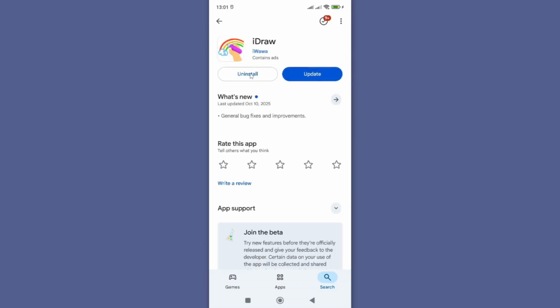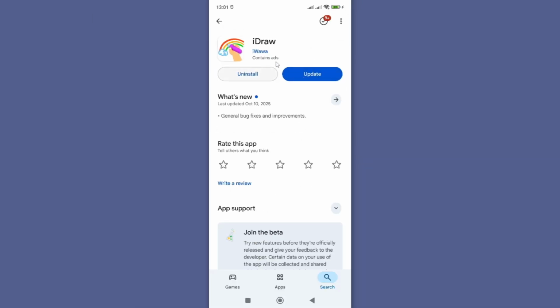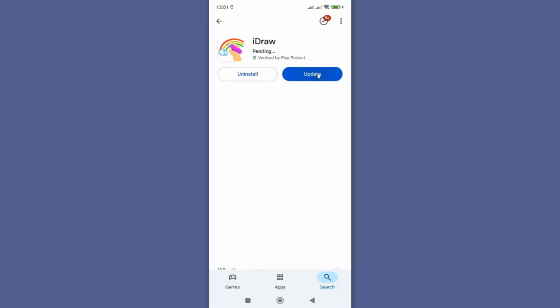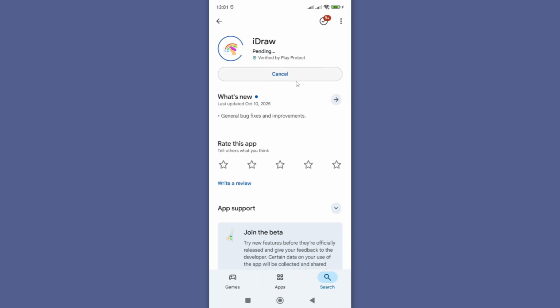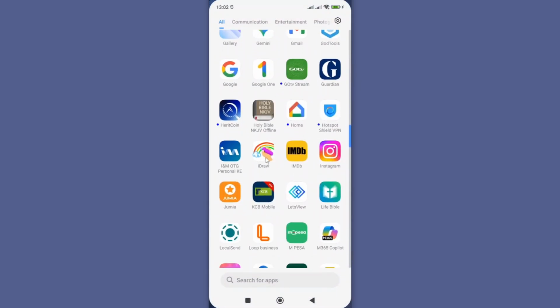Now, if you tap on it, you should see we have an update, which means I've not been using an updated version of iDraw app. To get the latest version, go ahead and tap on update, and this will go ahead and download the latest version of iDraw app and then install it on your smartphone. Once the app has been installed, you can now proceed and tap on open to start using the latest version of iDraw app, and also you should be able to find it under your apps. So that's how you can update your iDraw app and get the latest version.